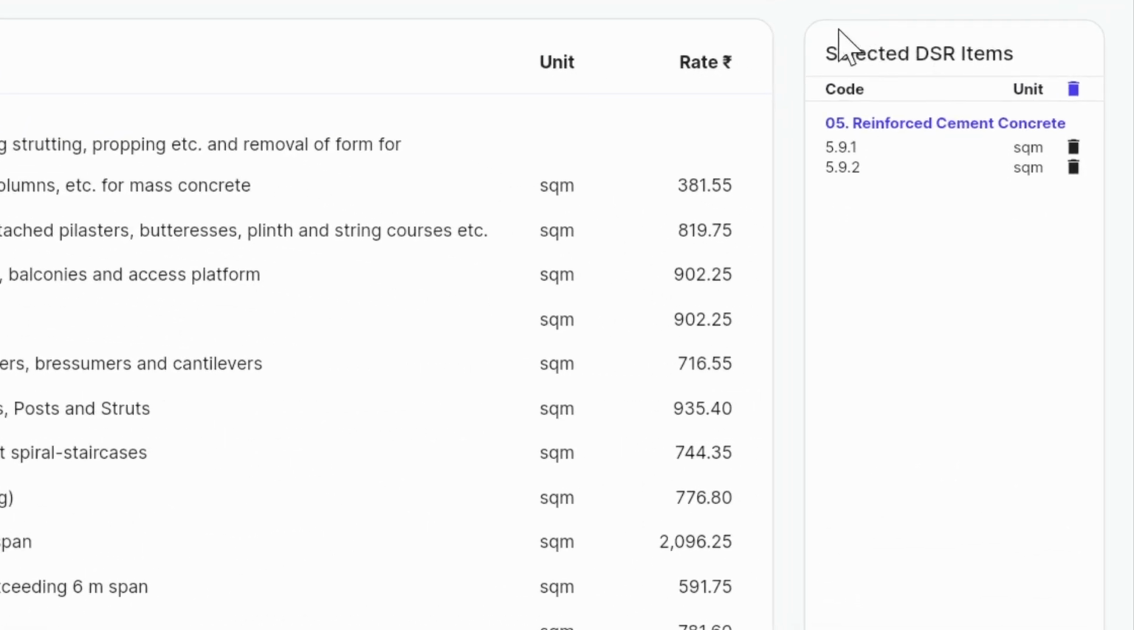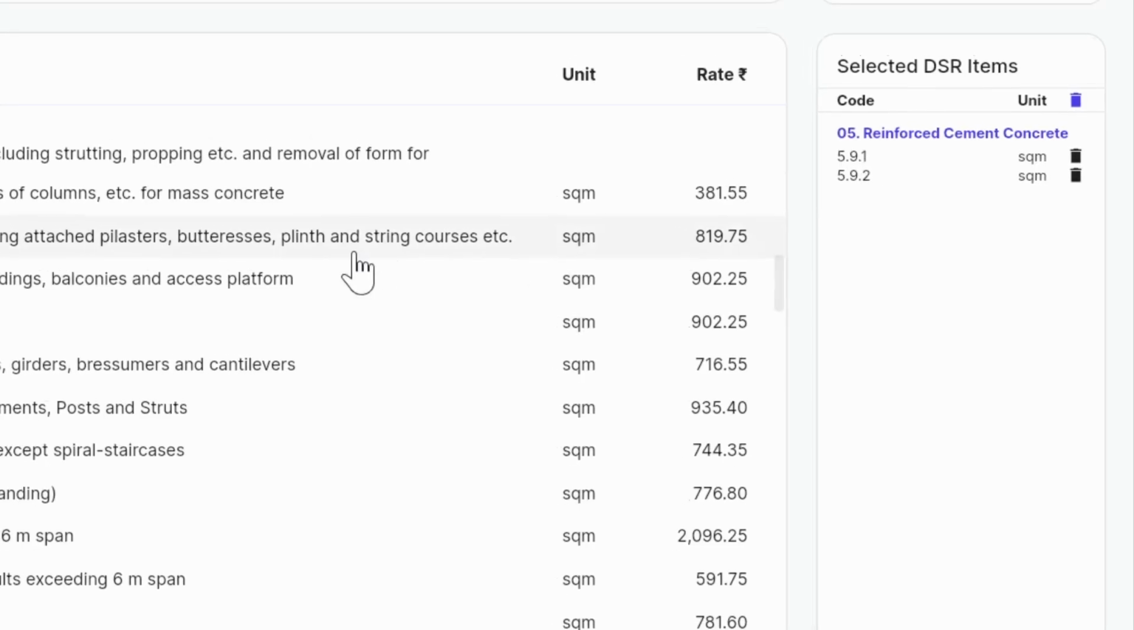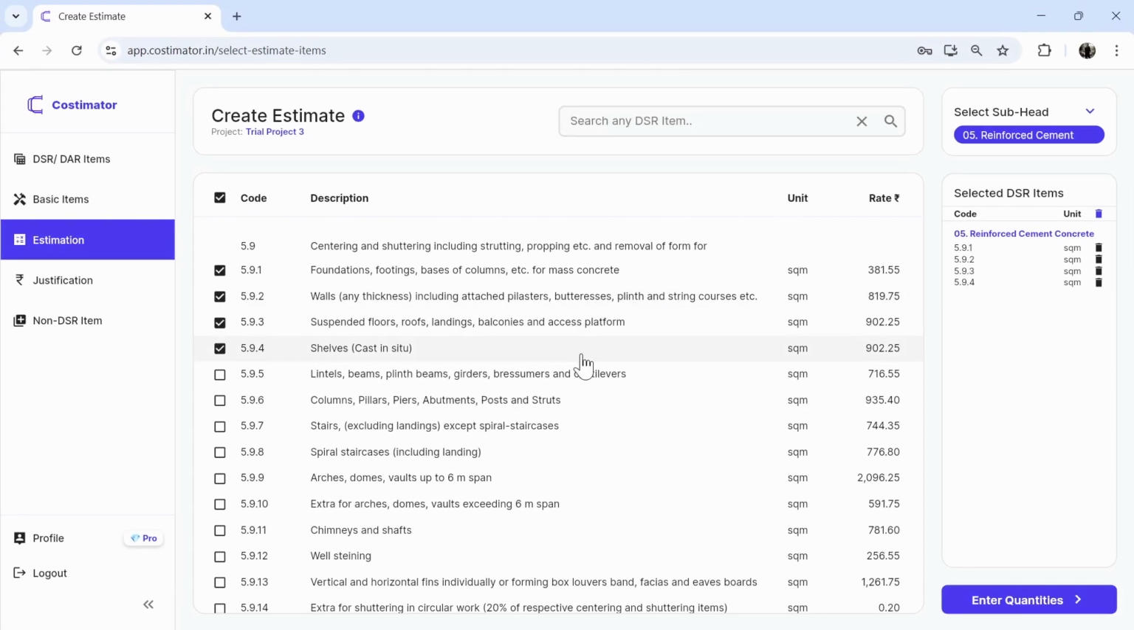Now this selected DSR items data area shows you in a very quick snapshot which subhead you have selected and which items inside that subhead you have selected. So for example, you can see I have simply selected 591, 592 and so on. So you can keep adding it.